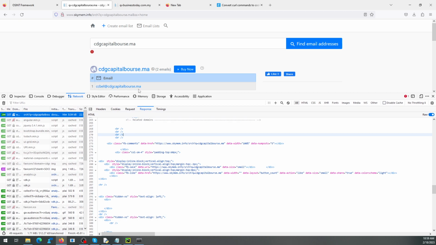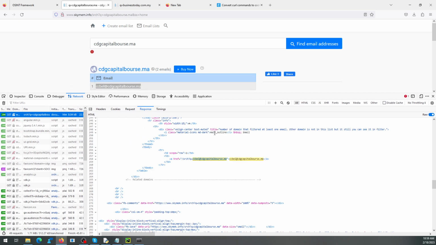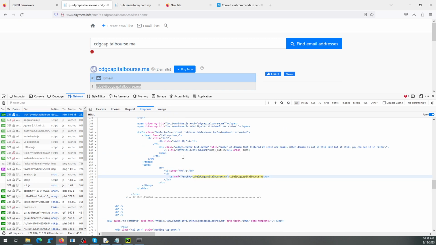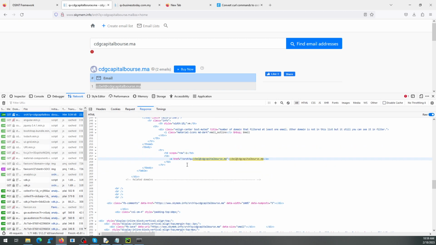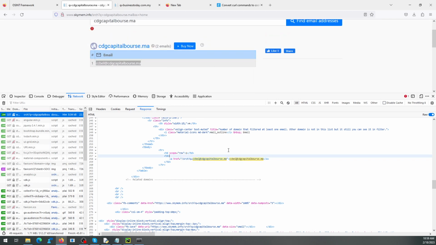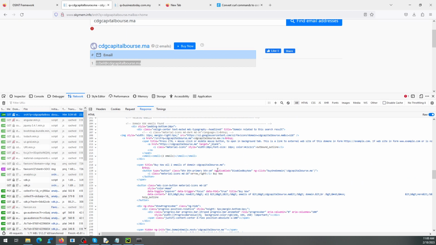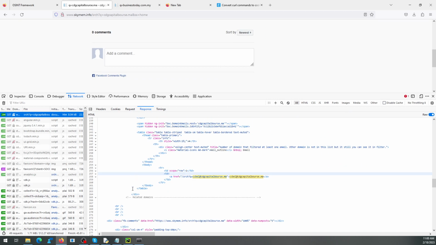Let me just find it. Okay, right, now this is what we need. Alright, inside is HTML, and inside this element from HTML, we just need to direct our spider to this path, and we can get the email address. For multiple email addresses, you can just do it fine. So let's just do it.